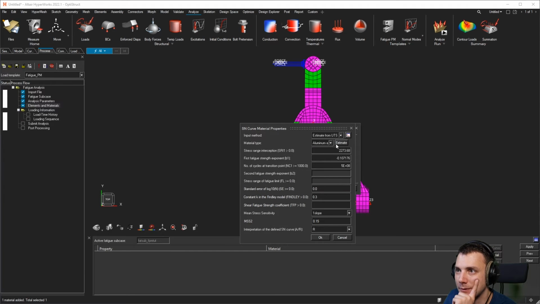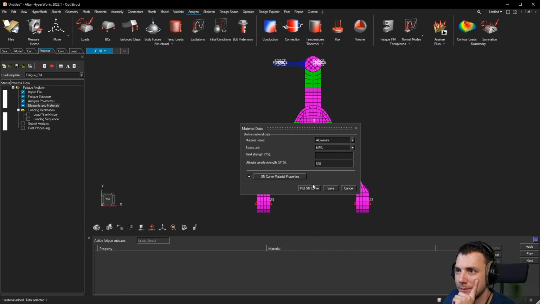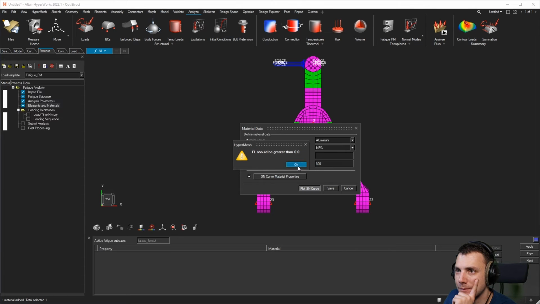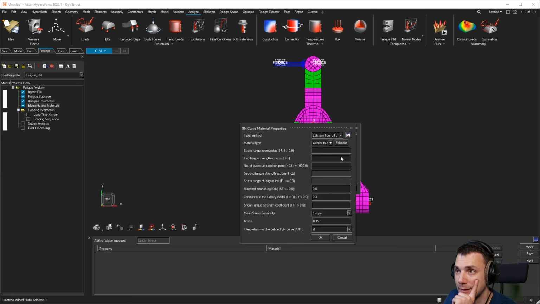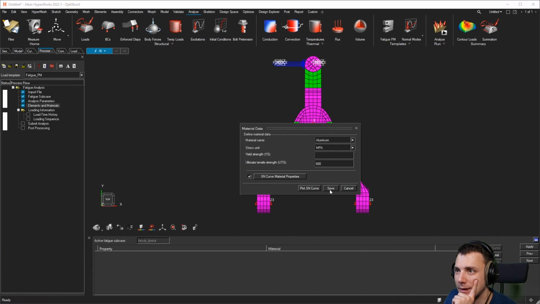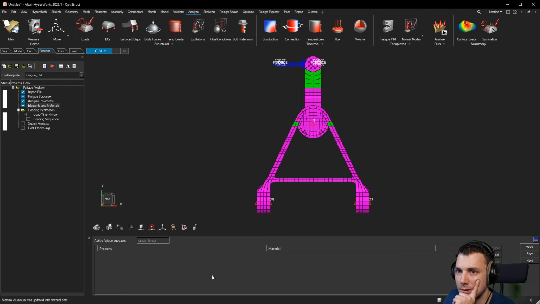I picked the wrong one, right? This is correct. Aluminum is correct. All the values are correct. Okay, I just hit save now. Hopefully that worked.